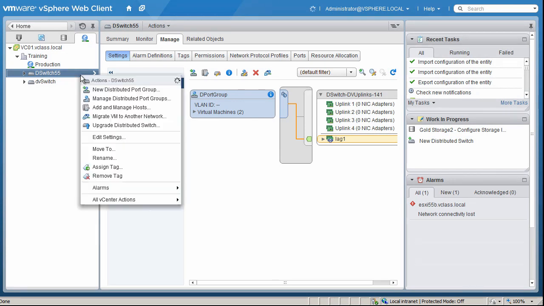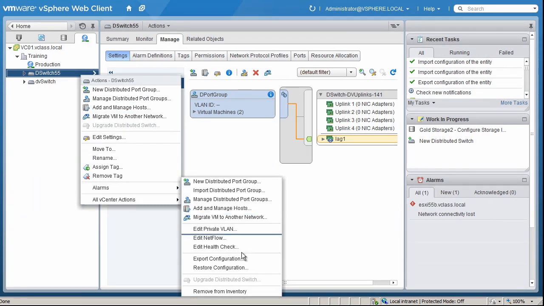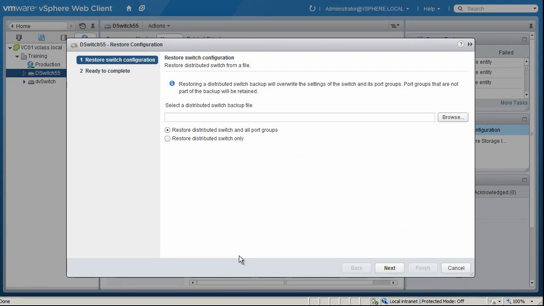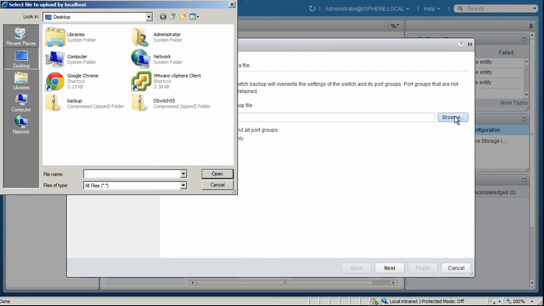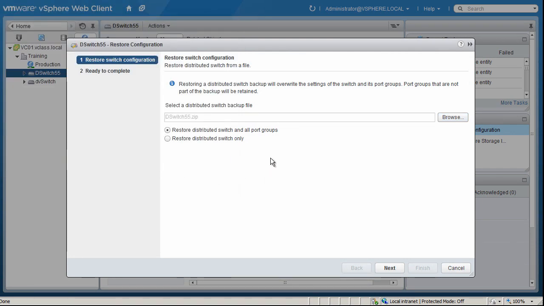Okay, so if I right click on it, I click on all vCenter actions, and then restore configuration, and then browse to wherever it was that I saved it. In this case, I'm just doing it to the desktop in my little lab environment. And there's dswitch 55. So I say, yep, that's what I want to do. I want to restore that one. And notice then it says, did you want to restore the distributed switch and all port groups? Or did you want to restore the distributed switch only? So I'm going to go ahead and restore the distributed switch and all the port groups.